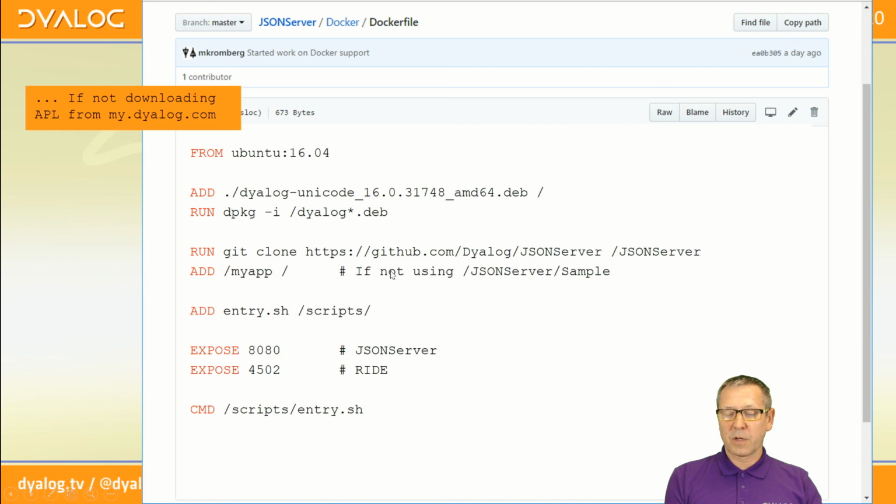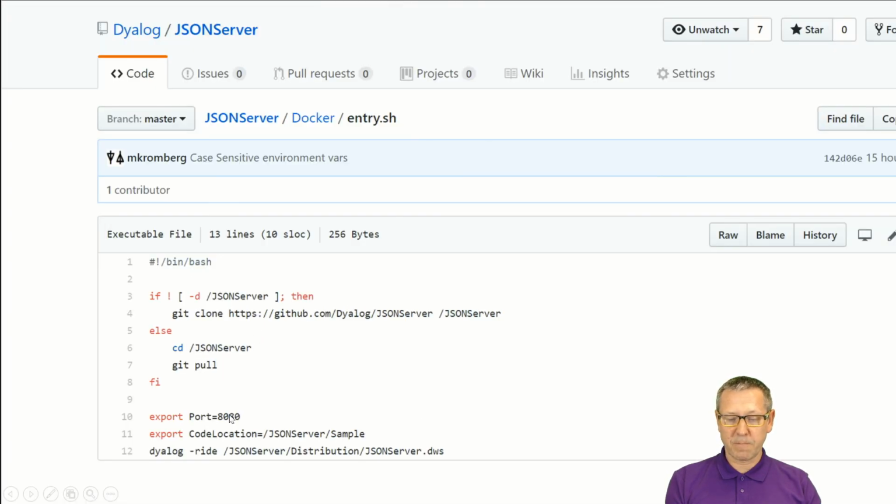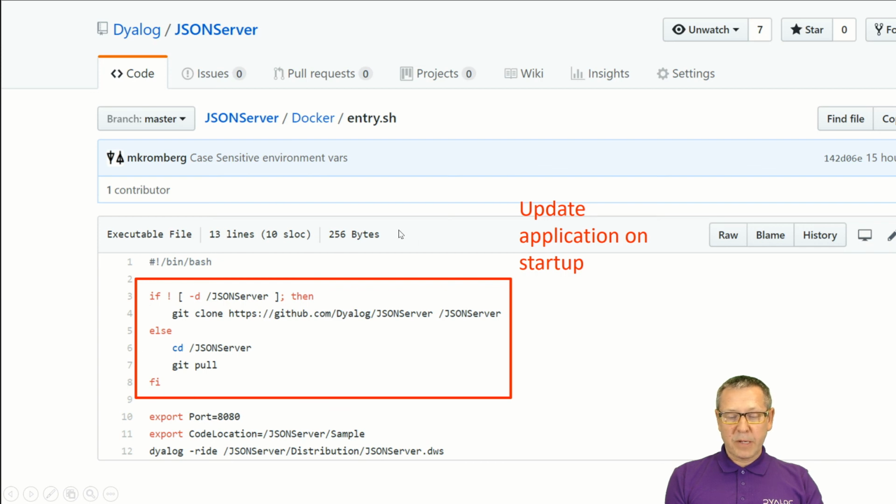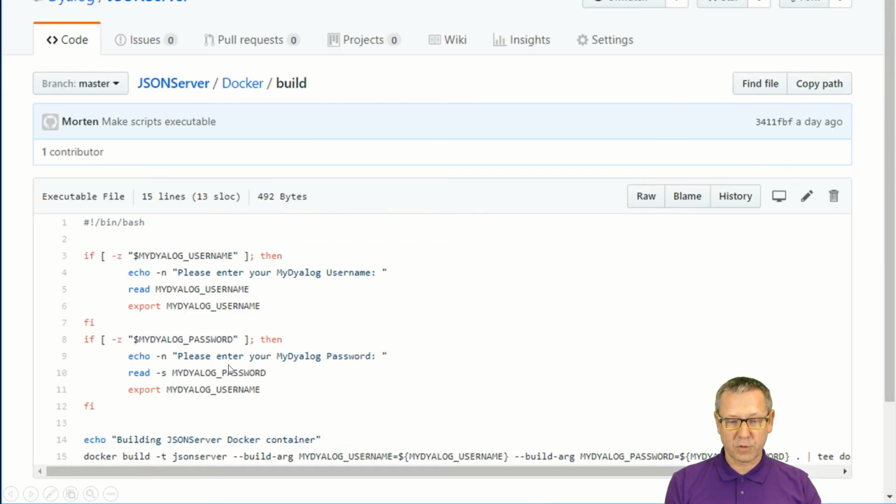There's a git clone which copies the contents of the JSON Server repository to the JSON Server folder on the machine. We're going to be serving up the sample application which is there. In production you wouldn't be doing that. You'd need a line of code to add whatever your application is to the image. Copy the startup script, expose 2 ports, and then when it runs, we run it. The startup script, again, it's a bit longer than the run we had before. We end up by running dyalog -ride and launching the JSON Server workspace, having set these 2 environment variables. Again, this little piece up here updates the application on startup, so it either does a git clone or a git pull depending on whether the full application folder is there already. You might not want that, but we decided to leave it in case it was useful to you.